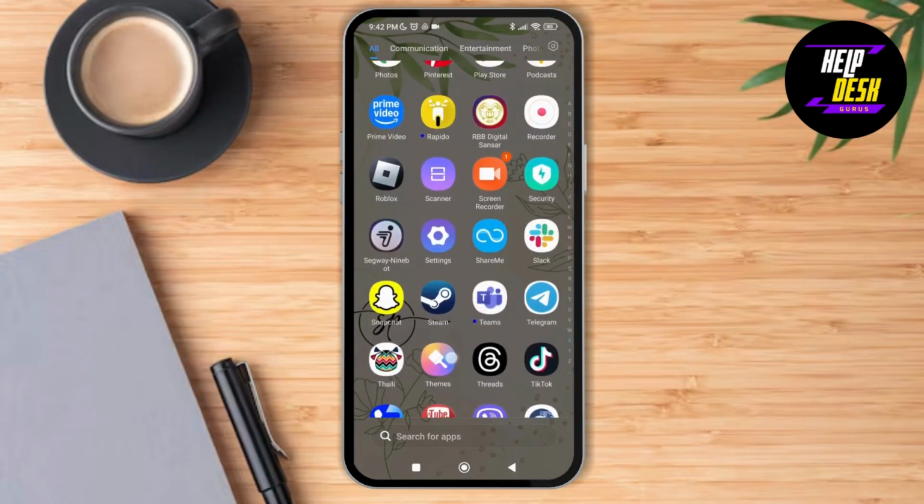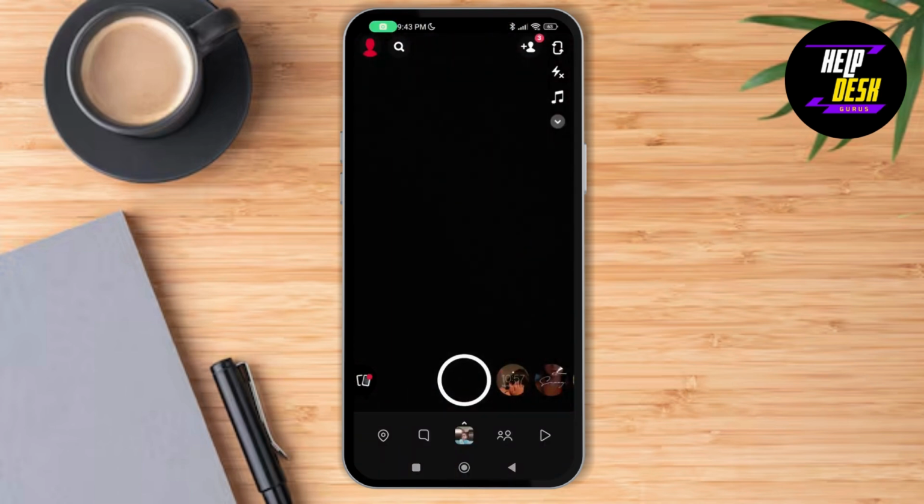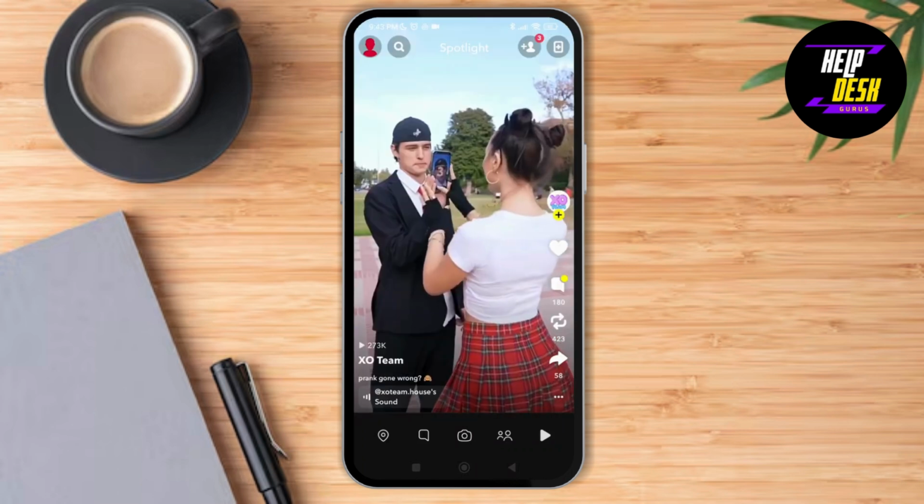So first of all, launch the Snapchat application on a device and make sure that you're logged into your account. Then tap on your spotlight section at the bottom right corner of the screen. As you do that, you can select any of the spotlights over here.